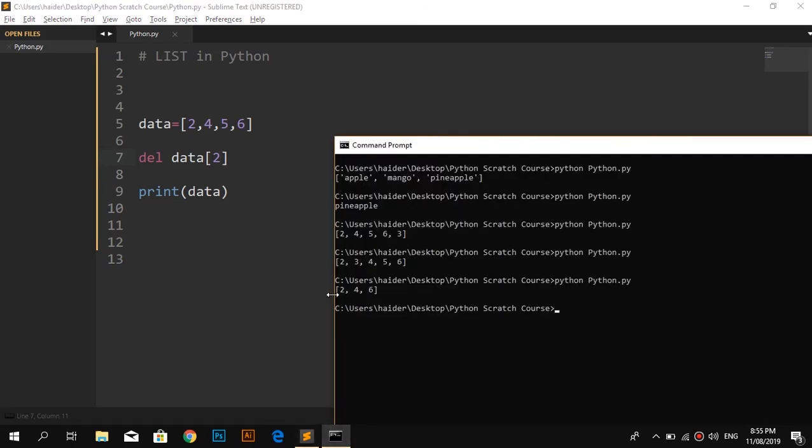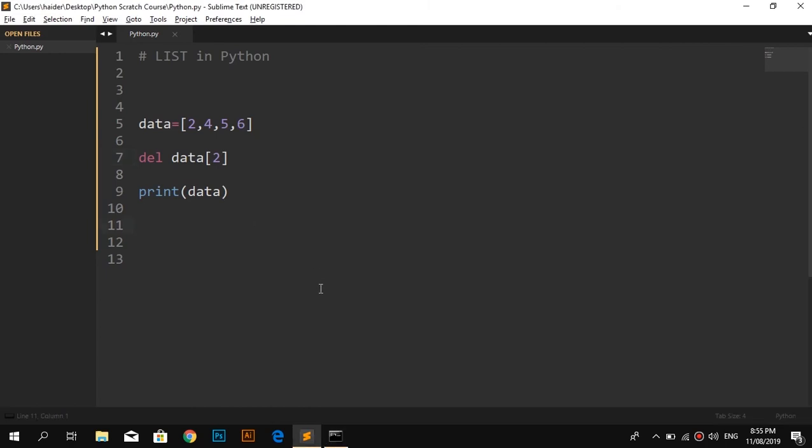Alright, so let's print out 2, 4, 6. Now the fifth value, which is on the second index, is deleted.